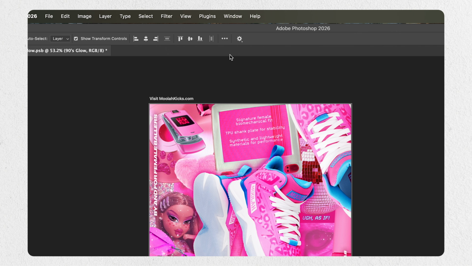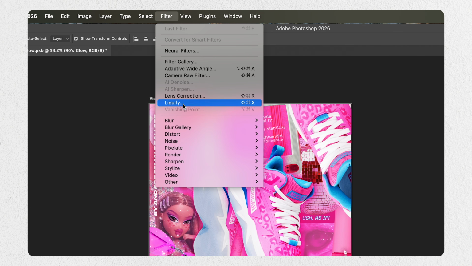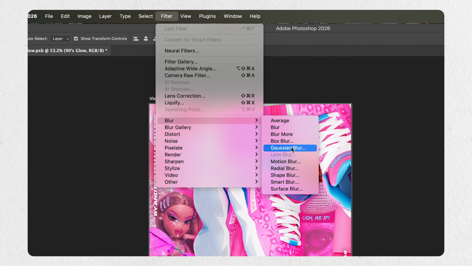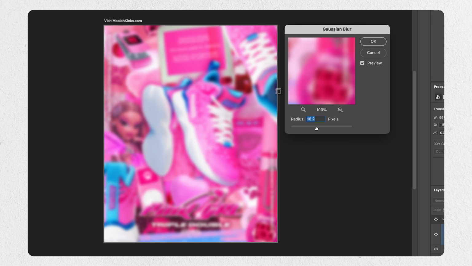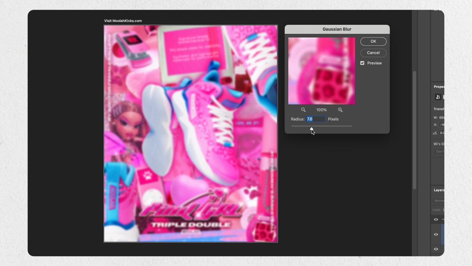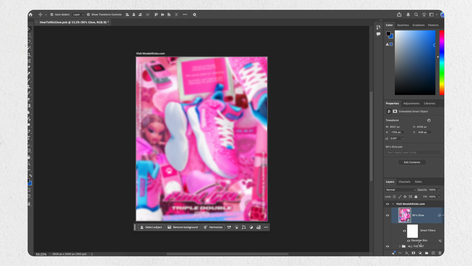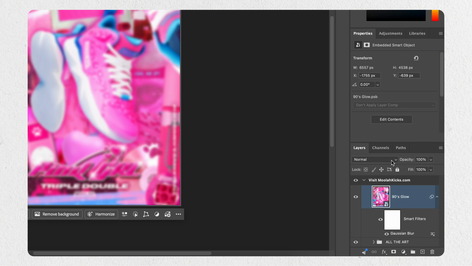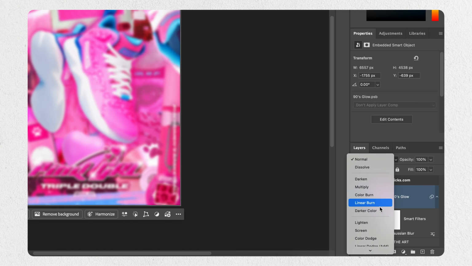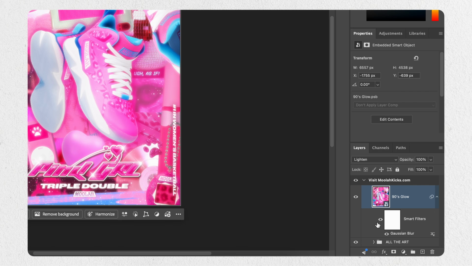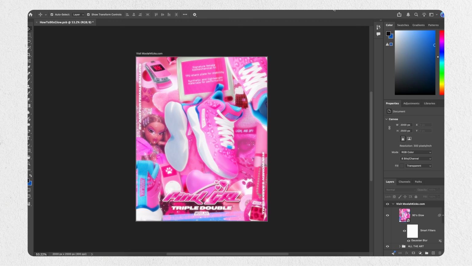Then go to Filter, Blur, Gaussian Blur, and then here you can adjust how much of a glow you want on your graphic. So for this video, I'm just going to put it at 12. Click OK. Then in your layers panel, change it from normal to lighten. And boom, there's the glow.